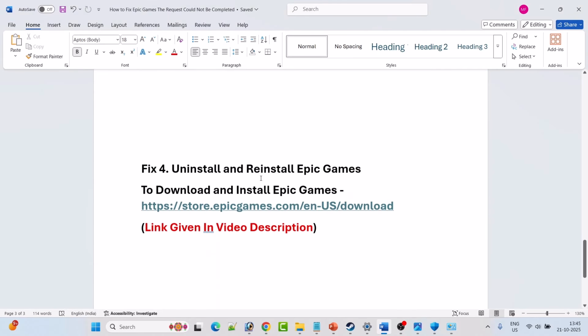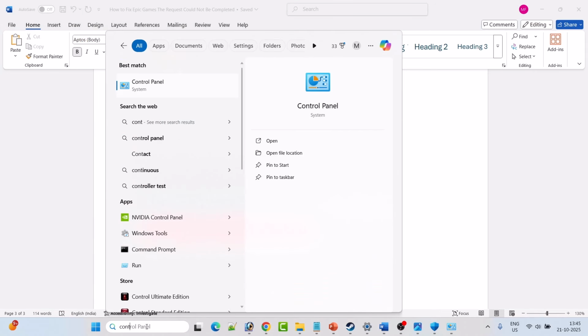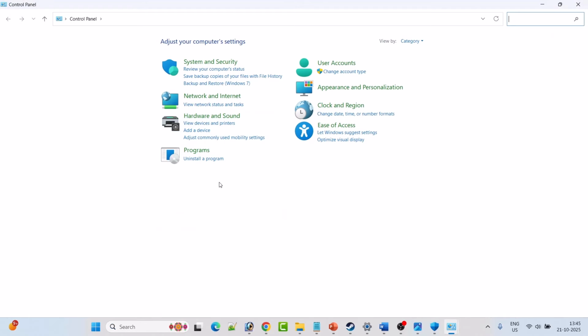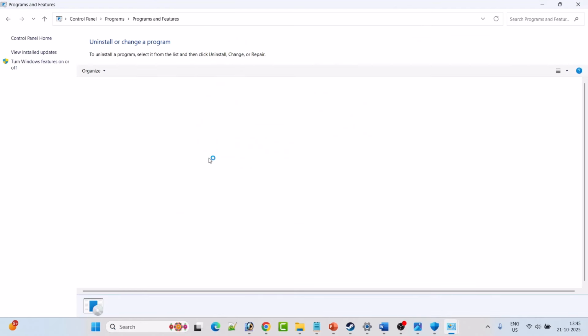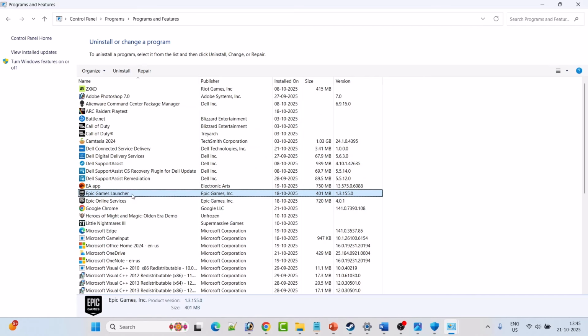Fix 4 is to uninstall and reinstall Epic Games from your PC. To do so, in Windows search type Control Panel and open it. Click on Uninstall a program. Then here look for Epic Games, right click on it and then click on Uninstall to uninstall it.